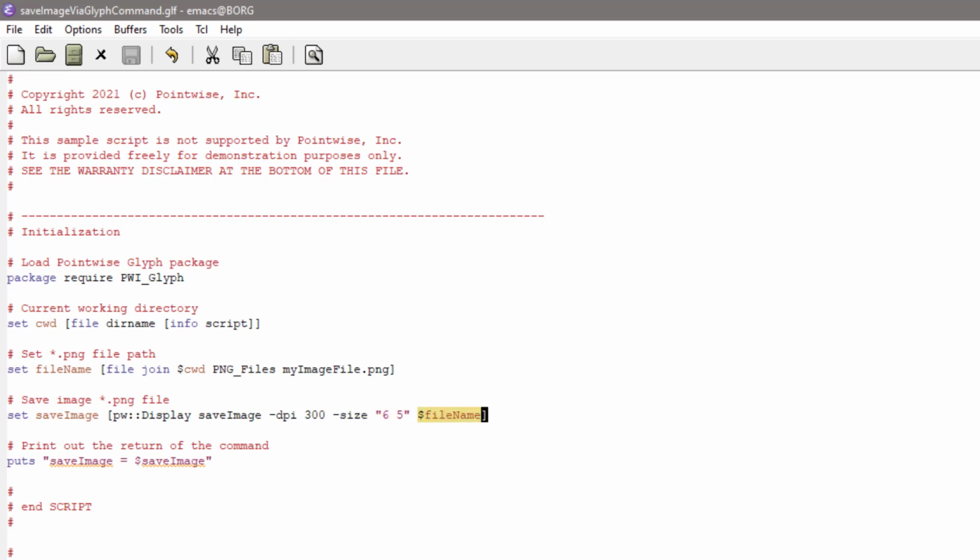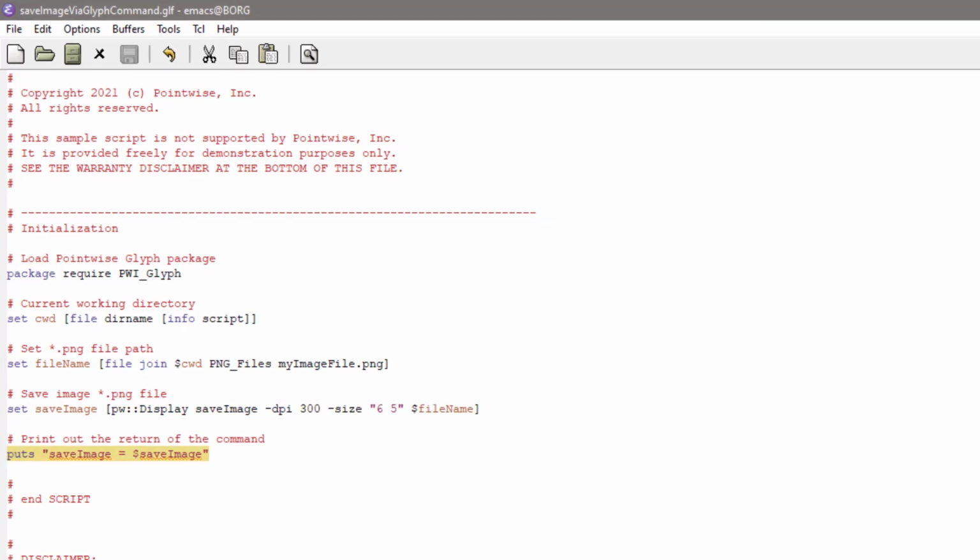And last but not least, I am specifying right here the name of that file, which is the entire path to the file, followed by its name and its extension. Another thing to keep in mind is this function is going to return either 0 or 1, indicating whether the save operation failed or succeeded. And I am printing that return value in this line right here.